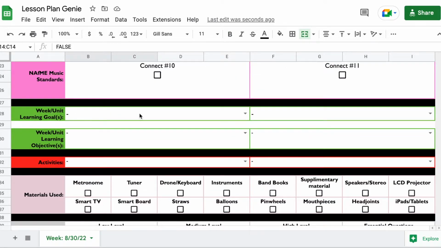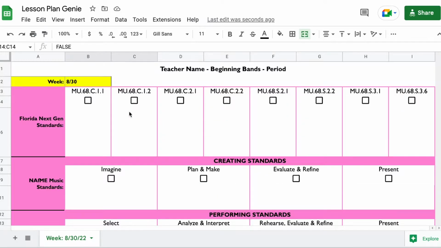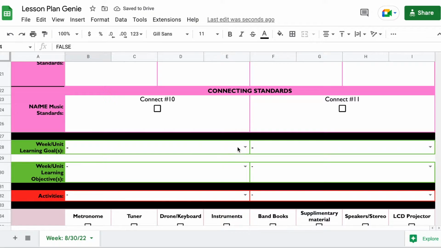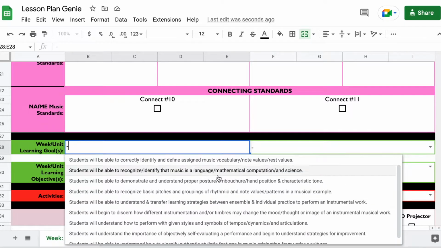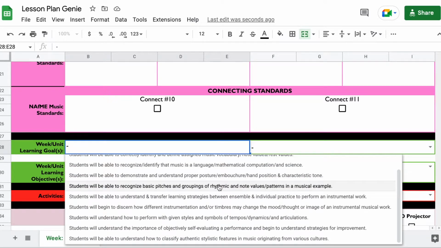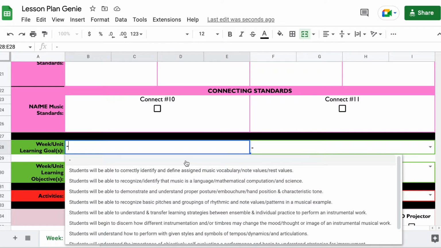I have drop-down menus for my weekly learning goals. Our district requires us to have learning goals that are worded similar to the standards. So for me, these are worded to model the standards that I have up here for our state. You can, of course, change those. I can show you how to do that at the end of the video. If I just hit the drop-down menu, I have all the different particular learning goals that we have. They are a little broad in general, but that's mimicking the way that our next-gen standards are worded in our particular state.